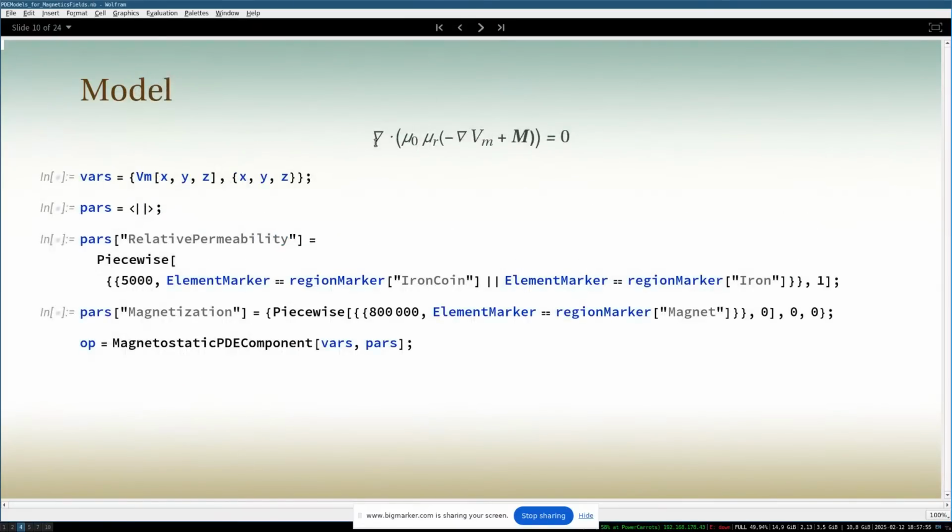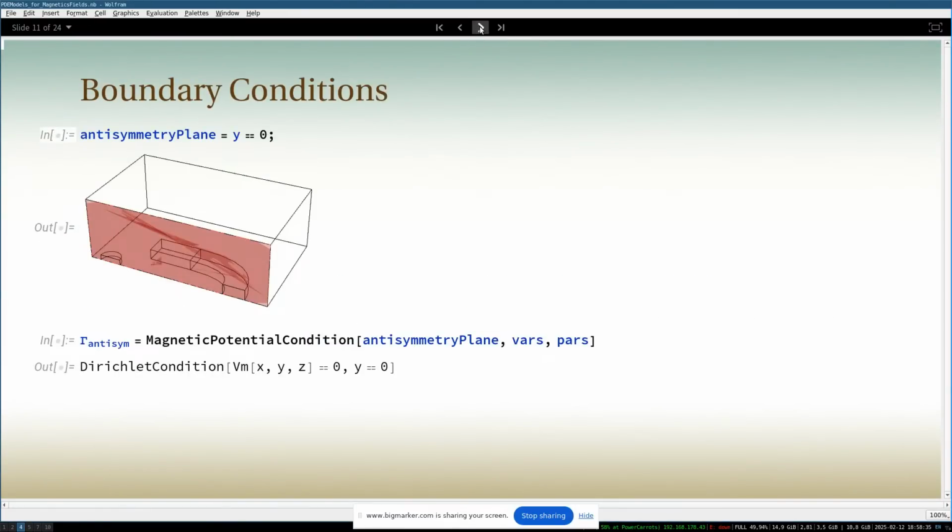All right, so now this is the PDE we want to solve. We set up the variables. It's the magnetic vector potential, and X, Y, Z are the independent variables. For the parameters, we start with an empty list. We set the relative permeability to 5,000, and the element marker is the region marker of the coin or the iron, and all other cases have a relative permeability of 1. We set a magnetization vector in the magnet region. The element marker is the magnet, and we set 800,000 amperes per meter. The magnetostatic PDE component will then generate the PDE.